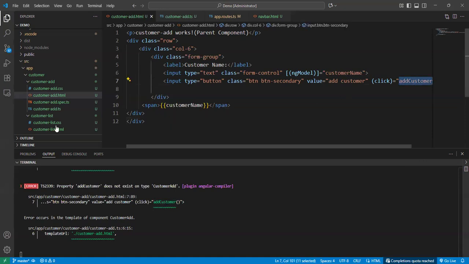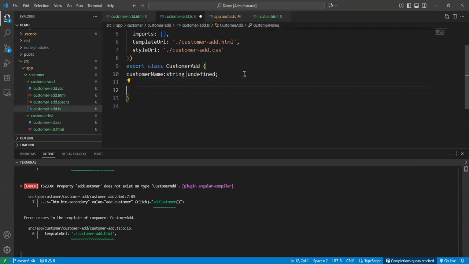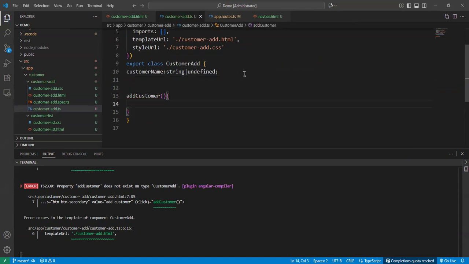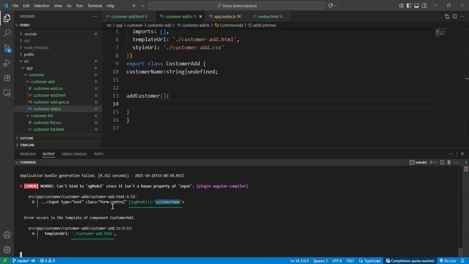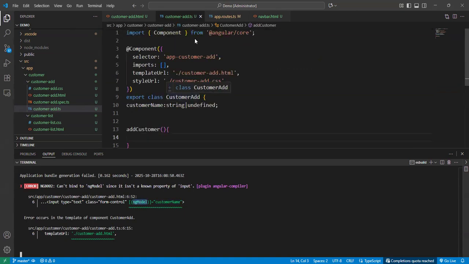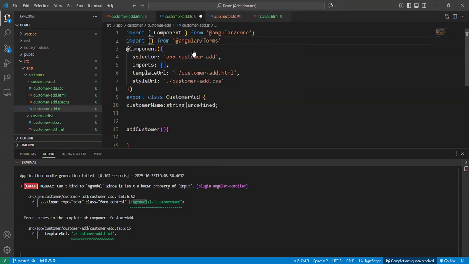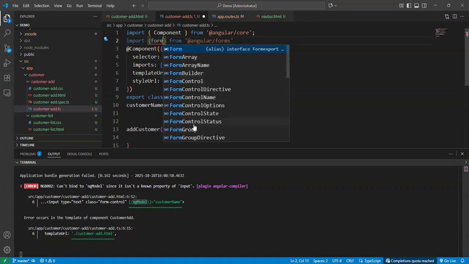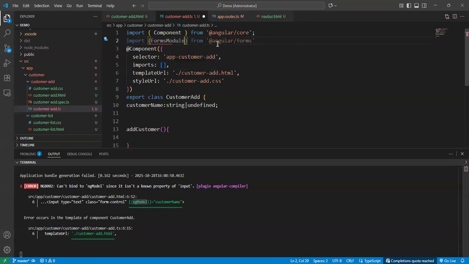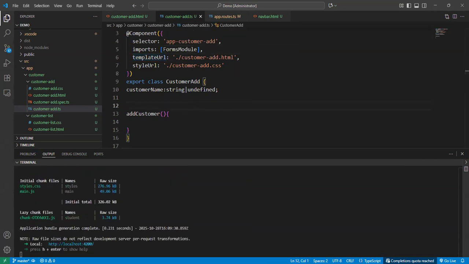We need to add the function from that use file. Then we need ngModel to get data binding. What plugin do we need to import here? Can you tell me? ngModel, FormsModule. Yes, correct. Import from it. Copy, paste. Okay, now it is working fine.